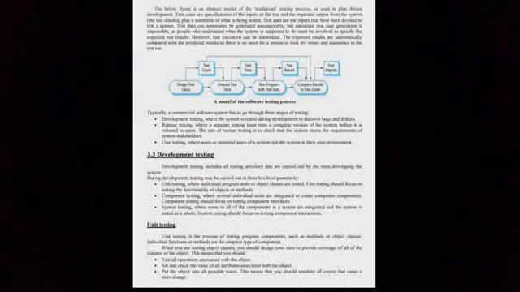The aim of the release testing is to check that the system meets the requirements of the system stakeholders. User testing, where users or potential users of a system test the system in their own environment. Now let us see development testing. Development testing includes all testing activities that are carried out by the team developing the system.